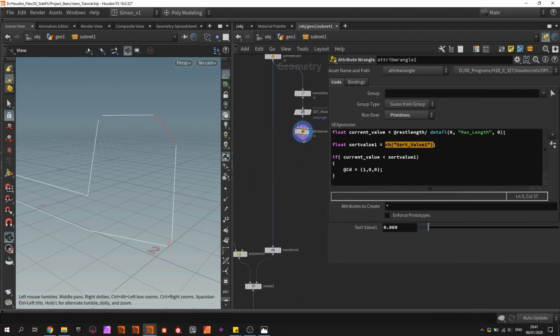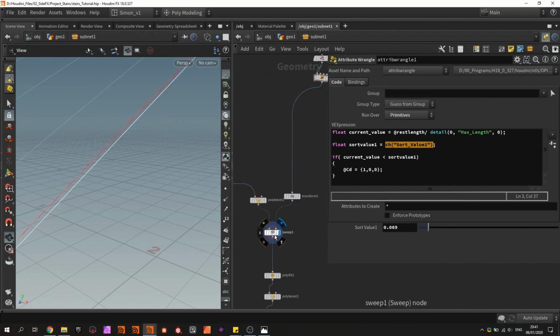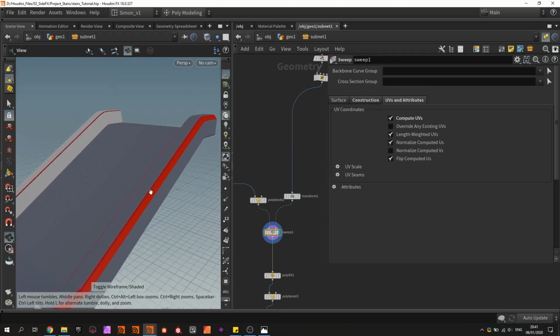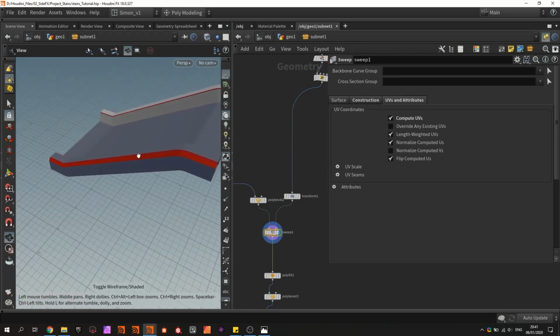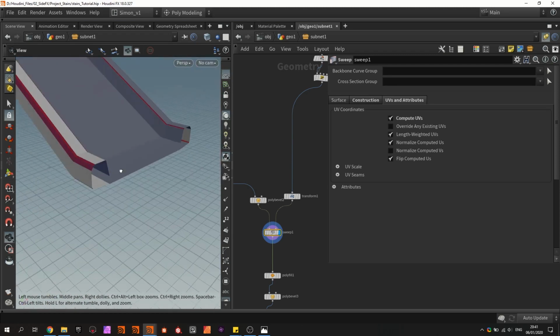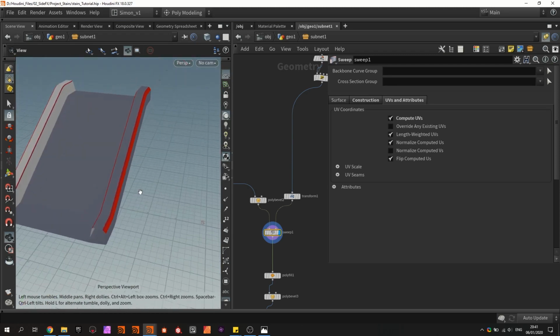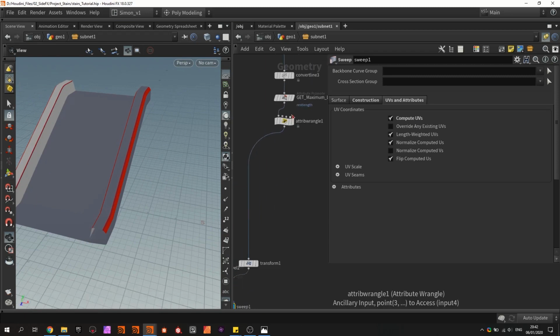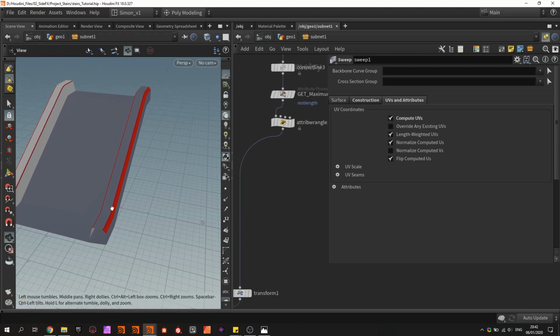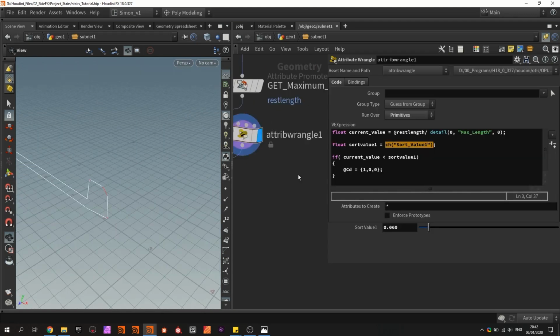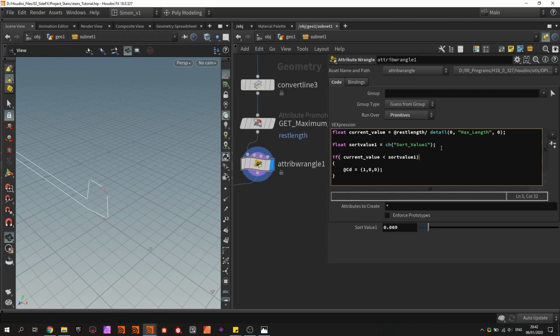If we put this in the sweep node, we can see that it has also colored these parts red. So we have this information usable here too. The sweep will keep this color information and also the other attributes so we can use them. So the main idea of this node, of this code, is to sort out values. I'm going to repeat this process to also have bigger values.